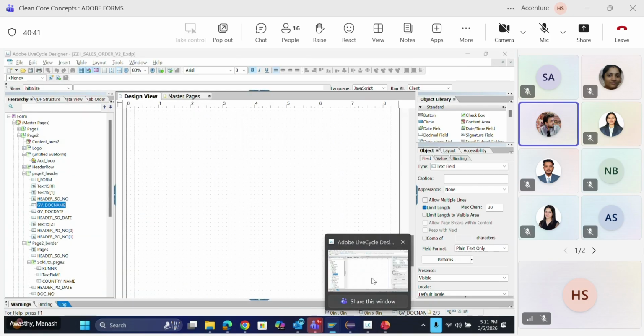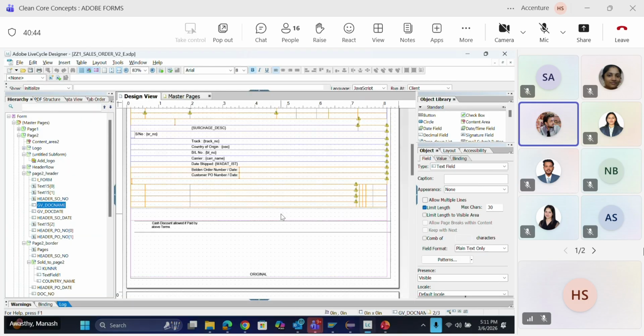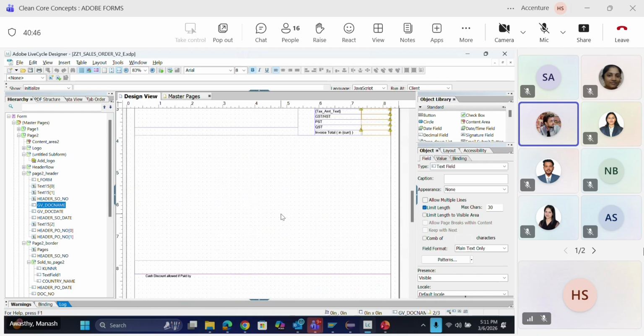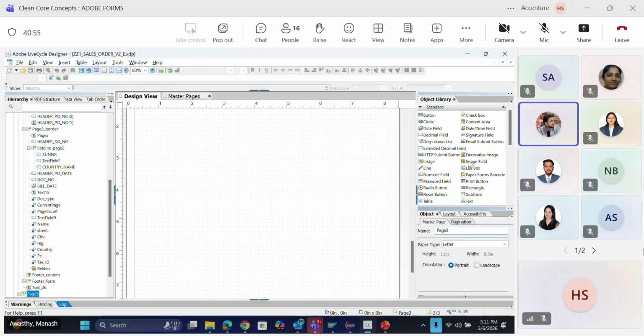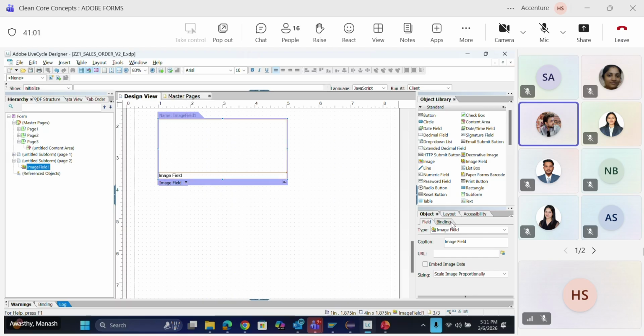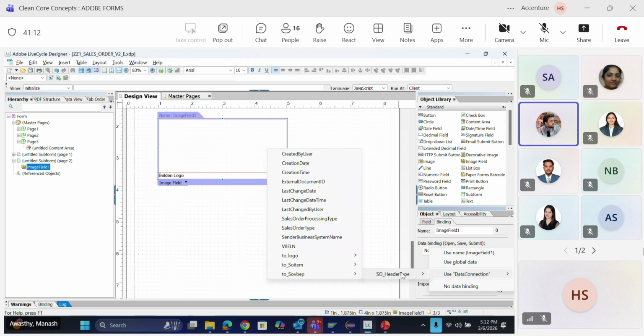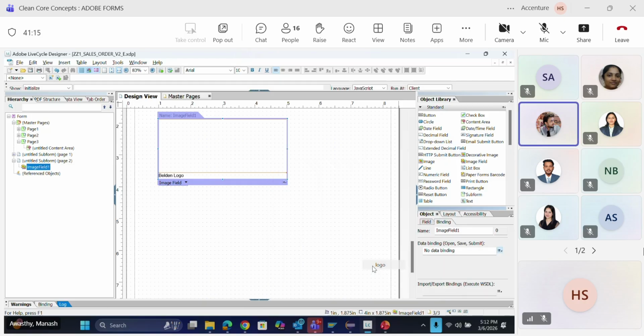Okay. So now let's go to the lifecycle designer. It is simple how we will insert a logo. I have created a blank page. We'll go to the object library and insert an image field. Let's name it Golden logo. Now in the binding tab, we'll go to our logo and bind our logo. Also, we'll use the embed image tag. Okay. Now we'll save it.